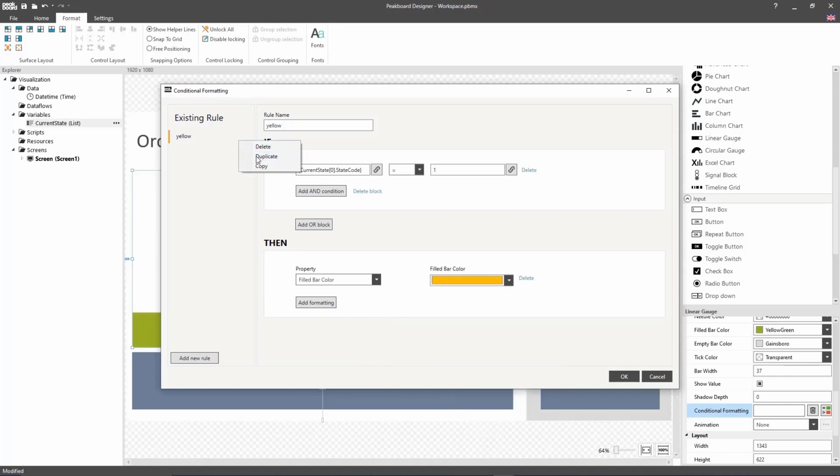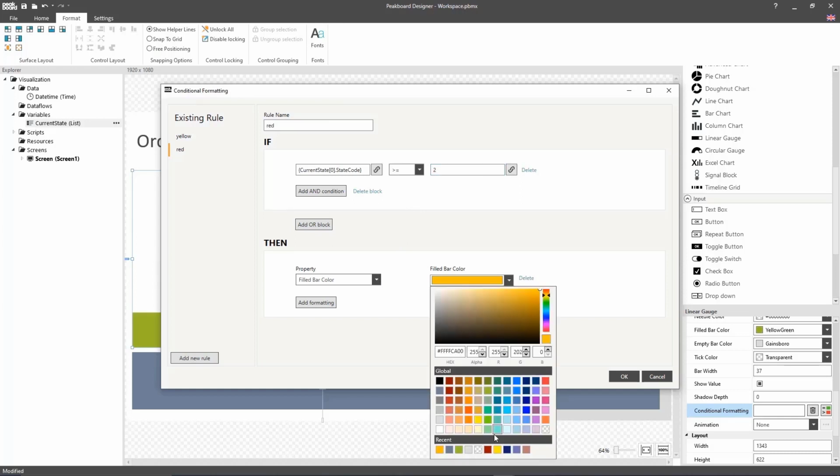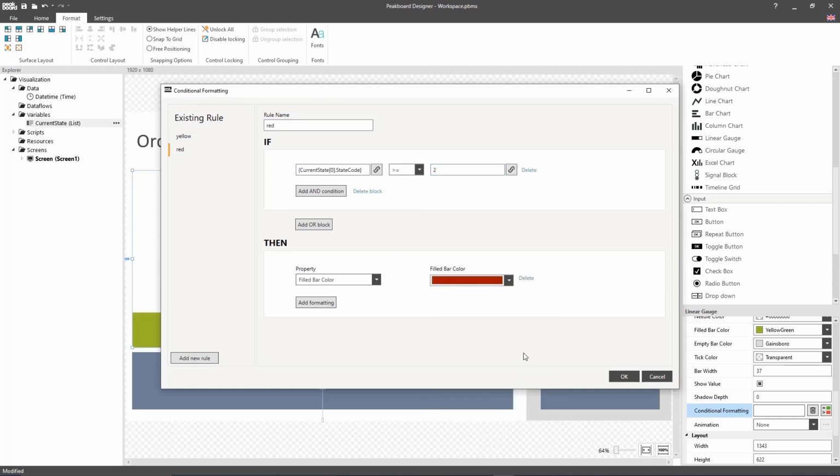Using duplicate, we can duplicate that rule and modify it so that it will change the color of the progress bar to red for the other status code. To do that, we'll select the greater than or equal to function and then set 2 as the condition. Now the progress bar will turn yellow when the status code is 1 and red when it's 2 or greater.